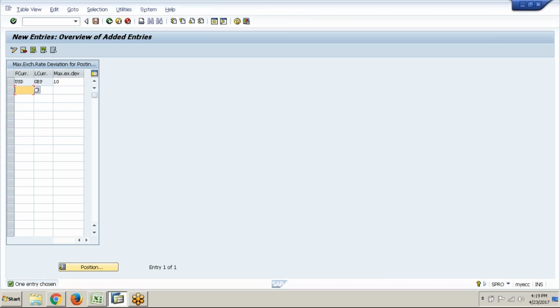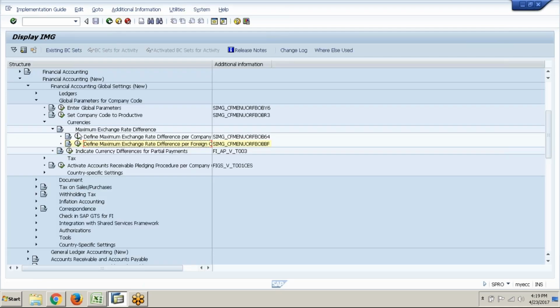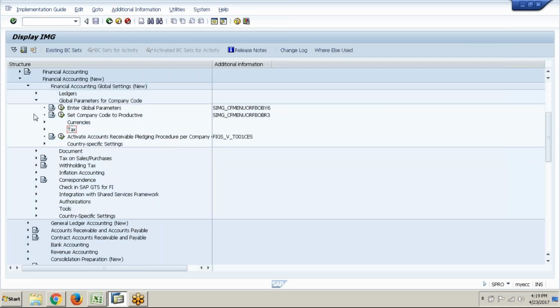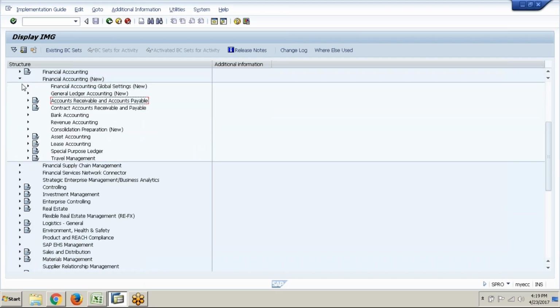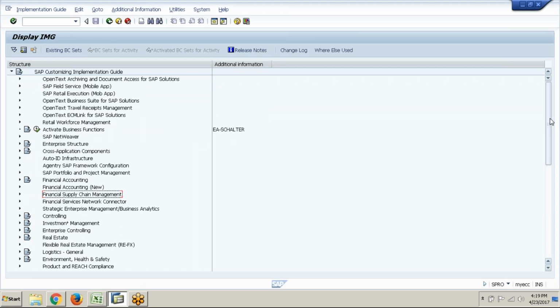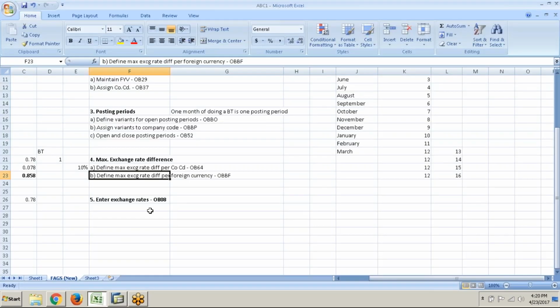Then Australian dollars to GBP, 10%. Now you can have as many currencies as you want. There are more than 200 currencies SAP supports. And save. Back. Our next setting is enter exchange rates. We'll maintain the rates for Australian dollars and US dollars.